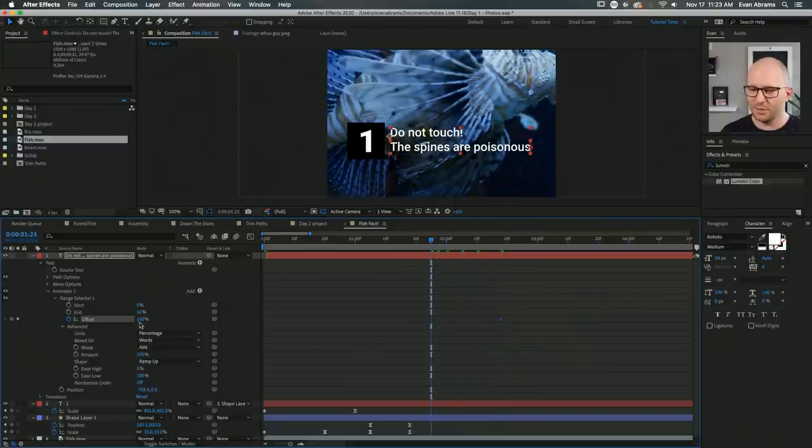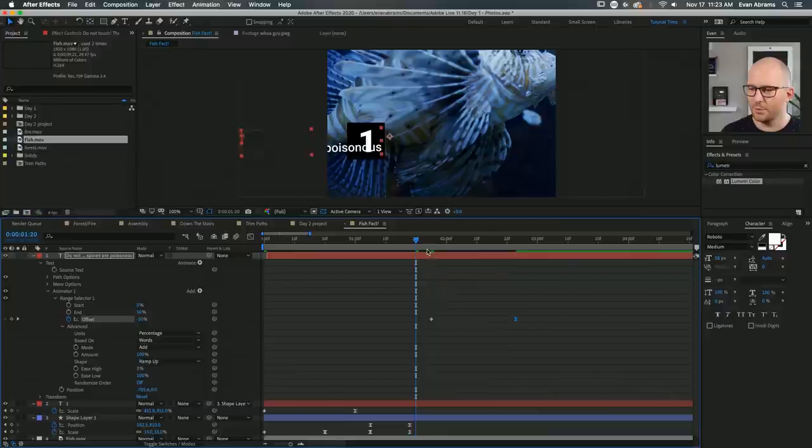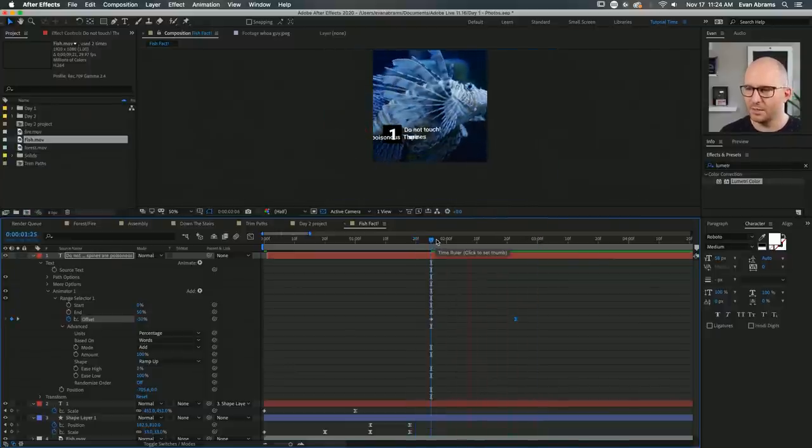So let's process this through. Whoop. So we're going from the range selector being all the way off, and now we're going to process it through like that. And I think that is working pretty well for me. Feels a lot smoother anyway, so that's nice.